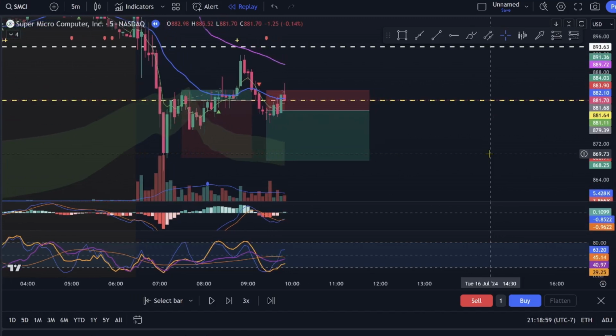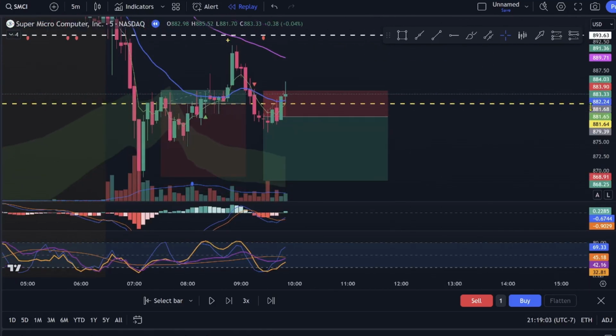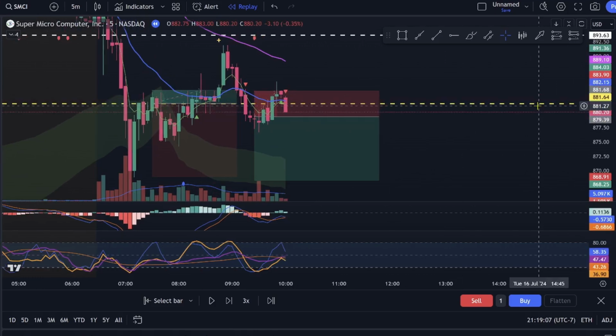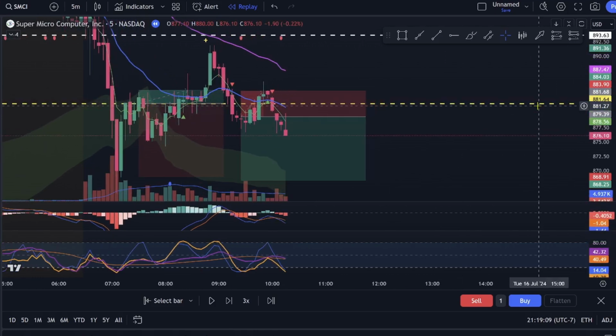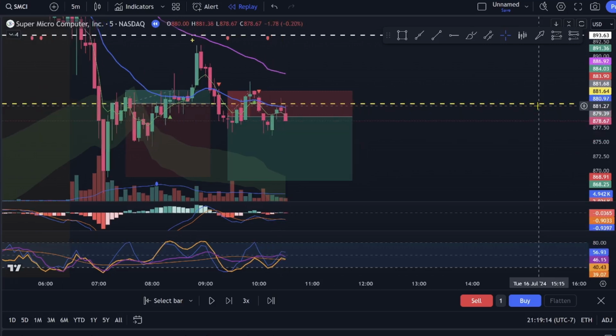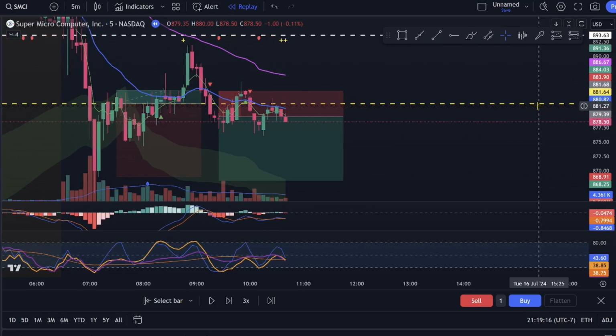Yeah, boom, out. Well, it's a wick. I don't get out on wicks. So let's go ahead, and that's why I don't get out on wicks. Now the momentum is still pointing down.